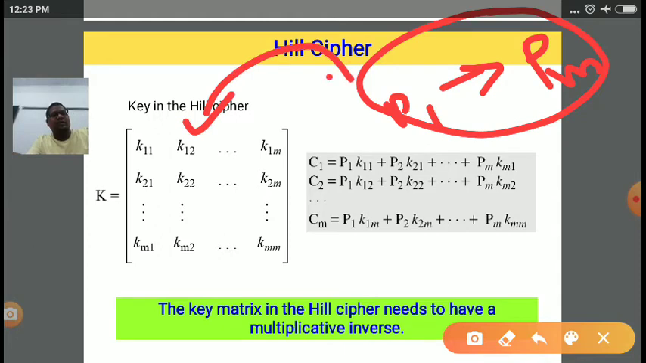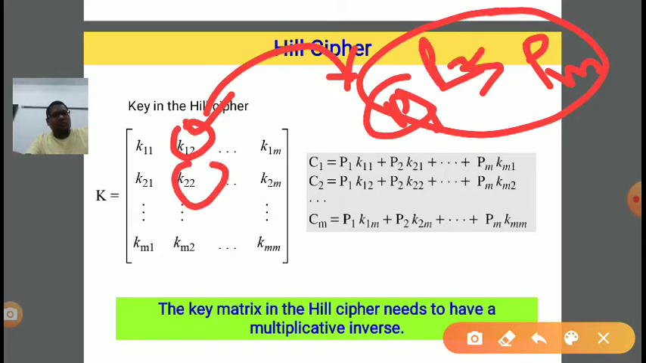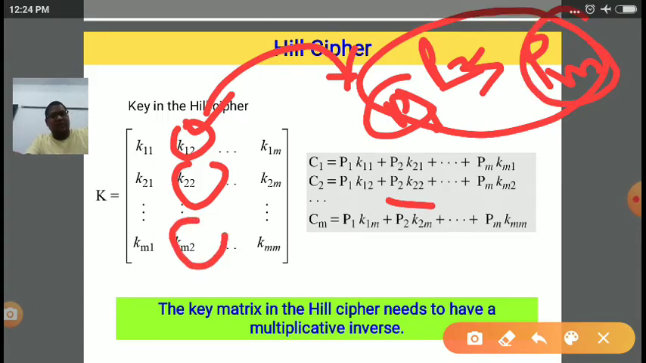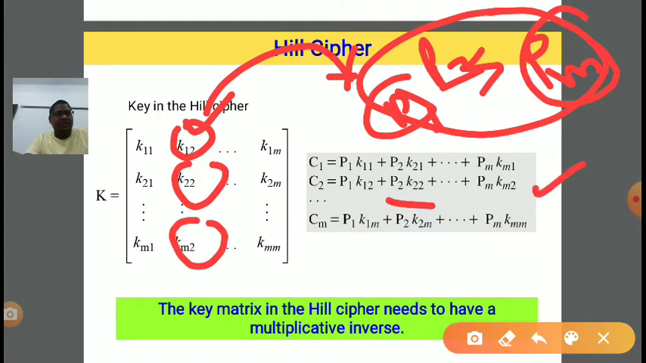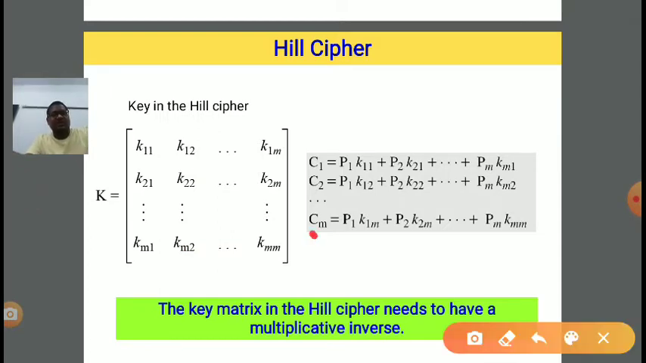This will be multiplied with this. So P1 into K1, P2 into K2, and so on. Pm will be multiplied with the Km. Now the last ciphertext will be CM.